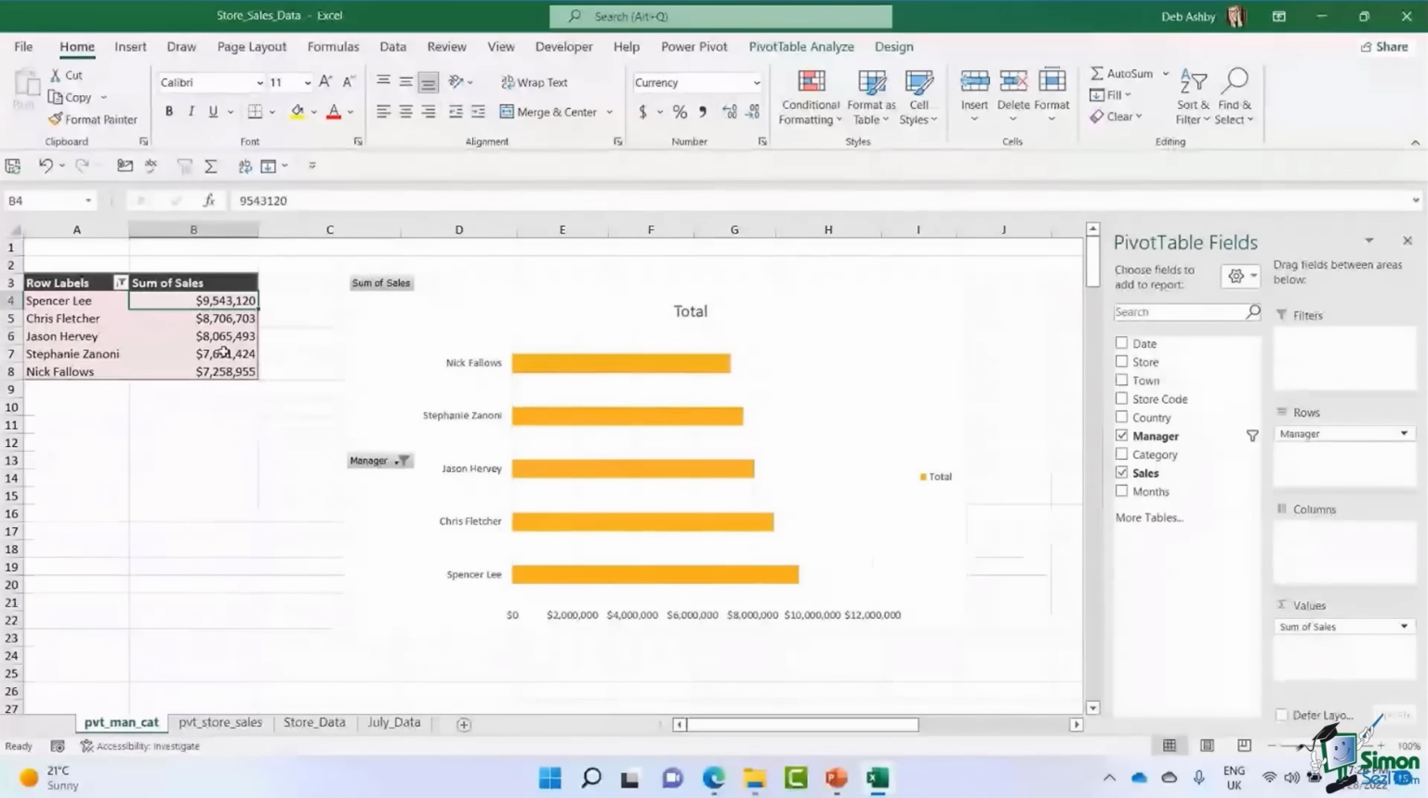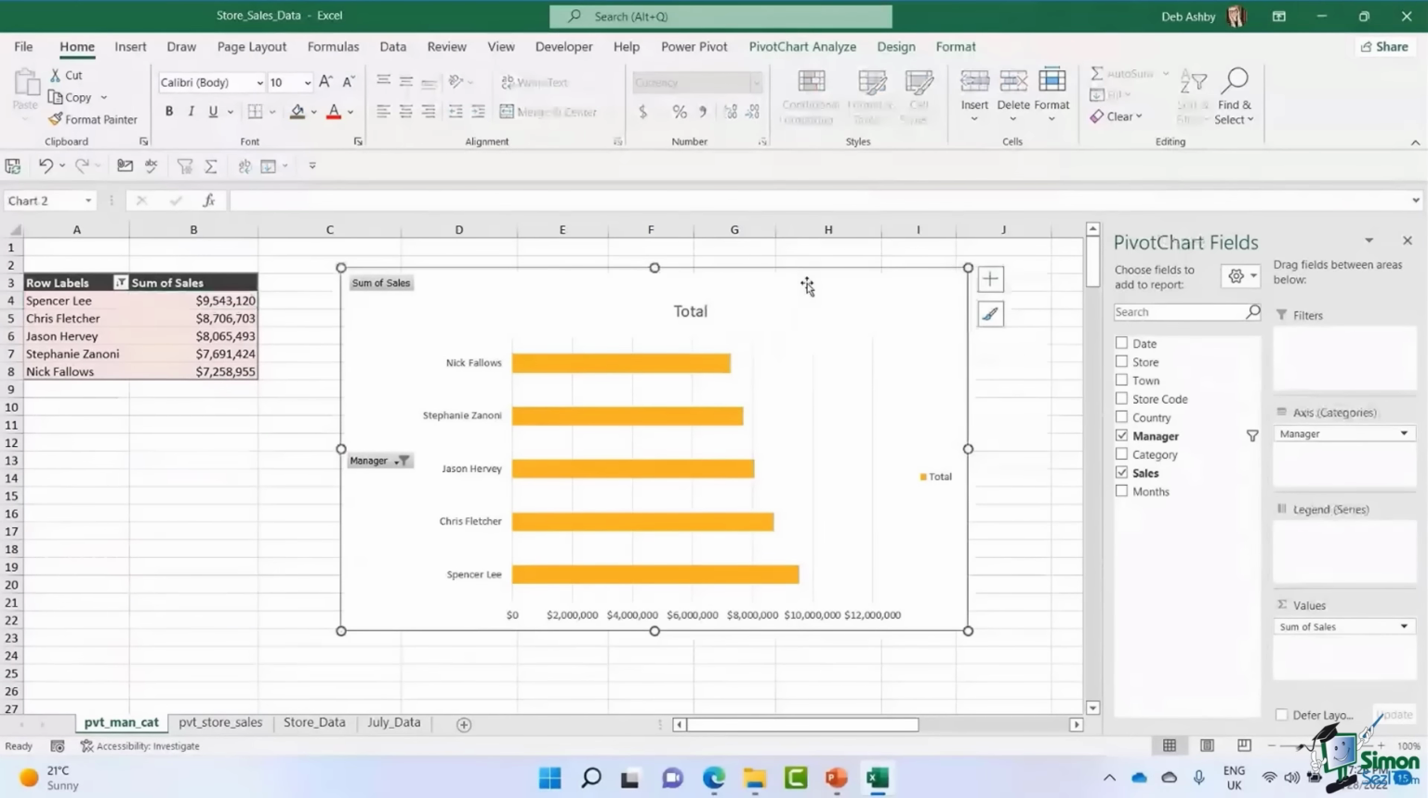And this is a much nicer data set to show in a pivot chart. Another thing when it comes to pivot charts is you want to make them as clean looking as possible. You don't want loads of things on your pivot chart that aren't necessary, okay? The simpler, the better when it comes to pivot charts.